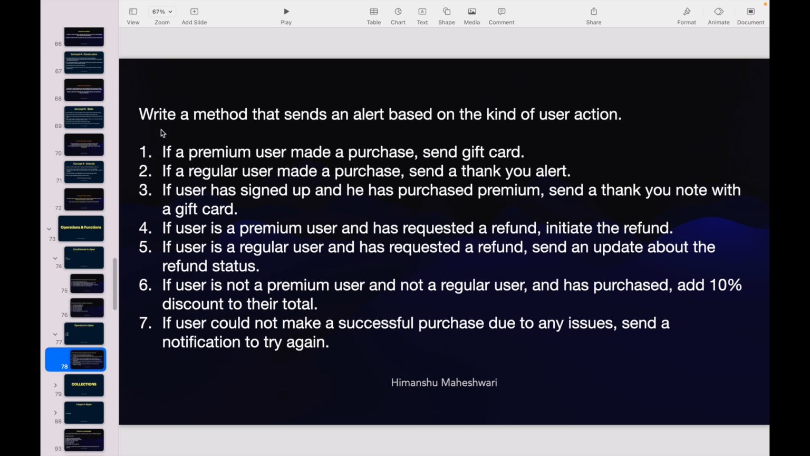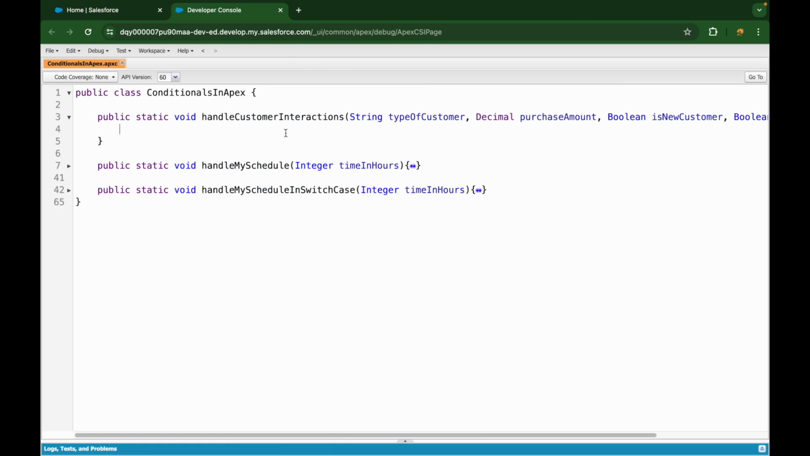The first use case is: if a premium user made a purchase, send a gift card. We've added some additional spice into it. If a user has made a purchase, no, it is a premium user only. You need to send a gift card only if someone has made a purchase and he or she is a premium user. So you see the and clause coming into the picture. Let's write it in English first. Use case 1: if user is of type premium and purchase has been done, if these two are true, only then send a gift card.